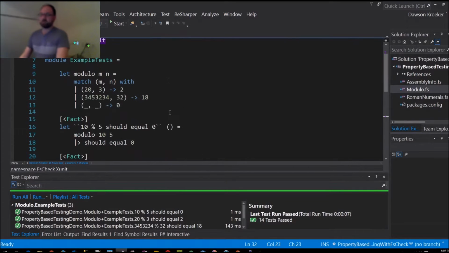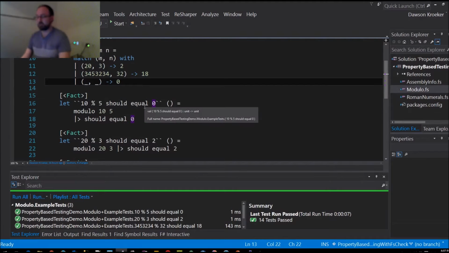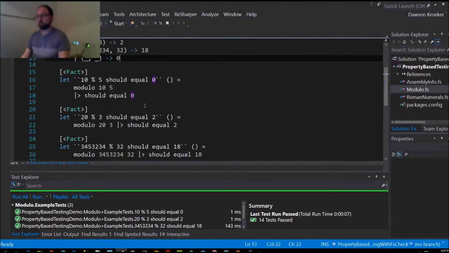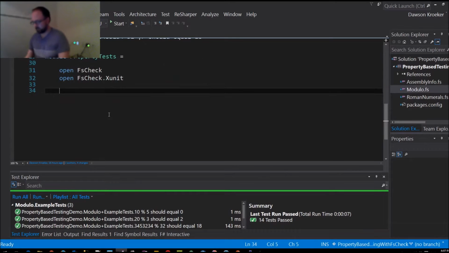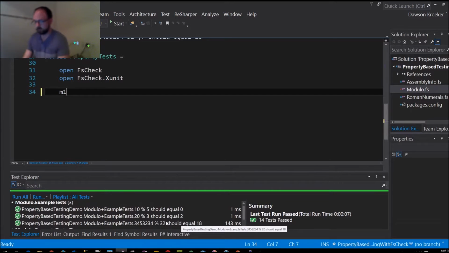Okay, so here are those example tests that I was showing you before. We have our modulo function here that does everything with simple pattern matching. But we'd like to go ahead and do this the property testing way. So let's give this a whirl. This mouse is going to cause some problems.